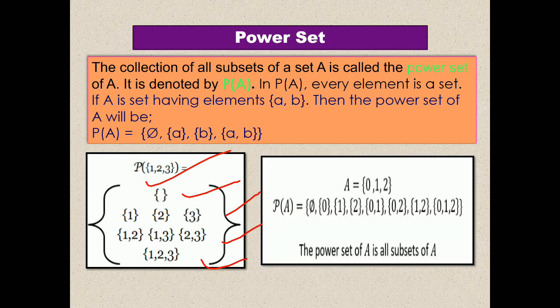Now let's take one another example. Here you can see a set A which has elements 0, 1, 2, and the power set of A could be created like this, where we collect all the subsets of set A. Now let's move on for the next set.